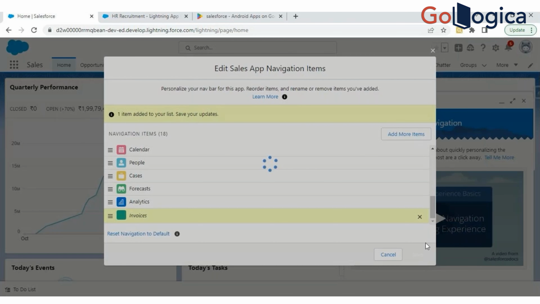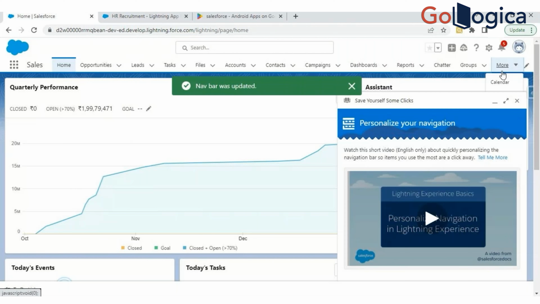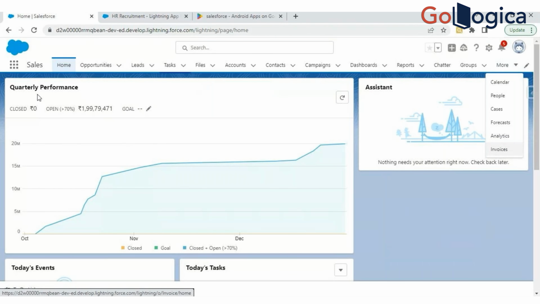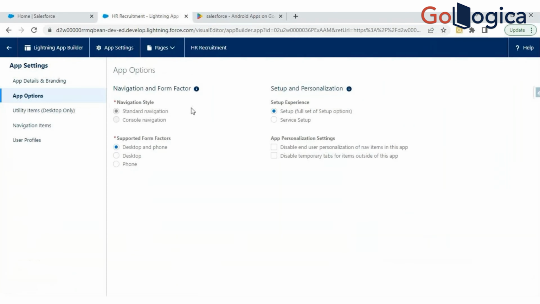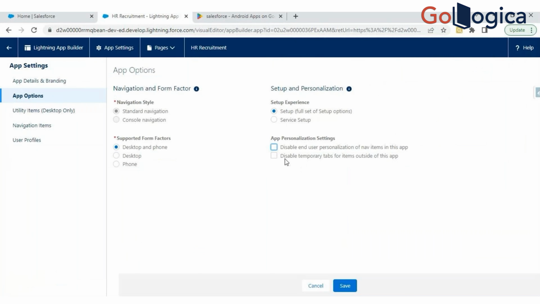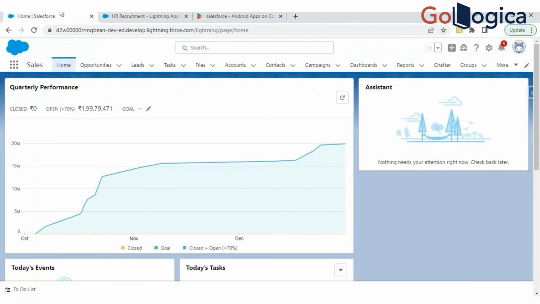And you can see this invoice was not available. This was not added earlier, but now it's added. Invoices. So do we want this option to be available or not? If we don't want this option to be available, we can check this option. Then what happens? This option will not be available with our custom application. So this option will be disabled. Clear? And disable temporary tabs for items outside of this app. Temporary tabs means any temporary tabs which do not belong to this application. We do not want those tabs to be added.